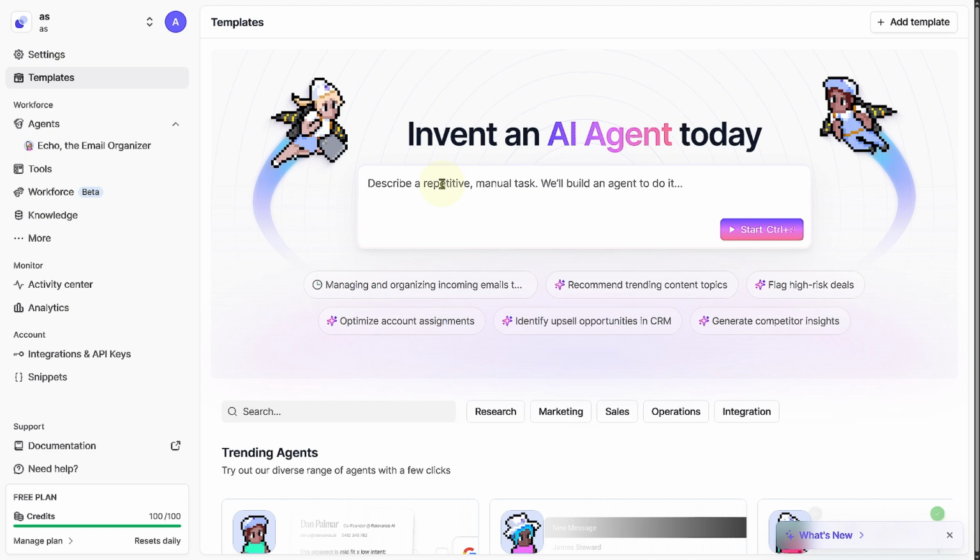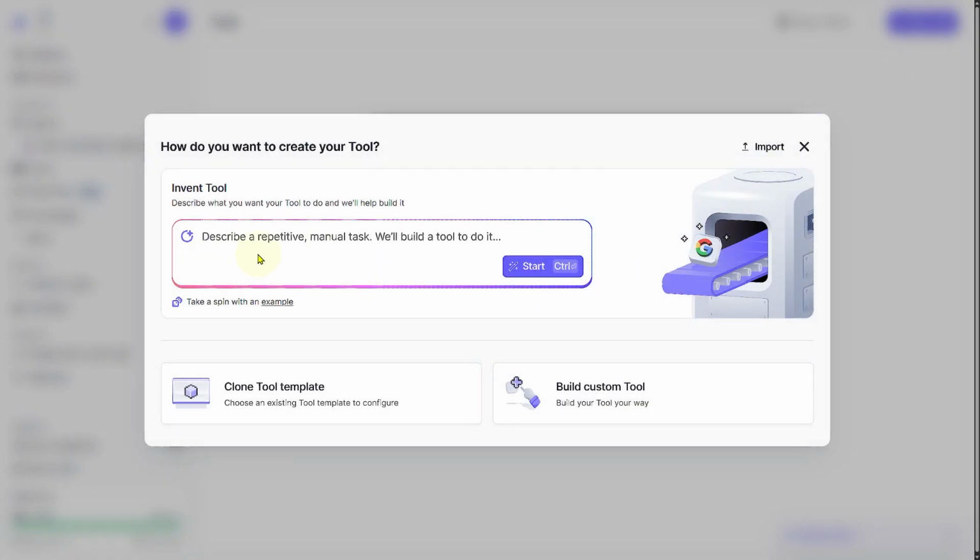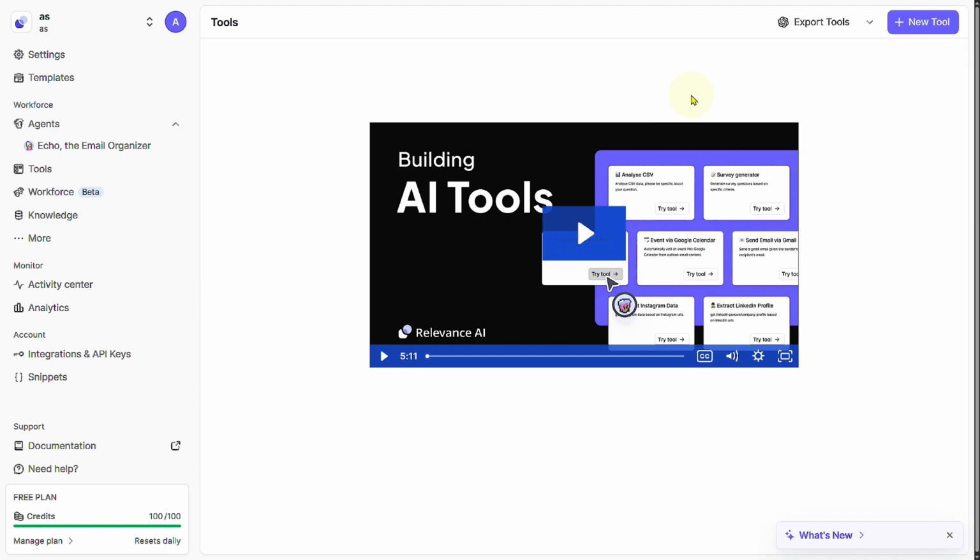So what you can do, let's just say to build a tool, is head over to the tools section, click on new tool, and here describe a repetitive manual task. We will build a tool for you. For example, schedule a tweet for a specific time, or maybe generate release notes from recent GitHub PRs. Similar, you got the point, right? Once you build a tool, you will be able to do different kinds of stuff automatically.